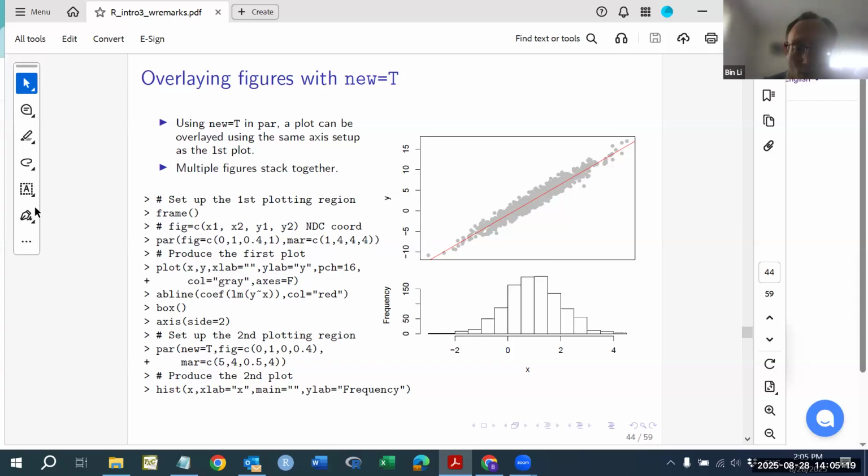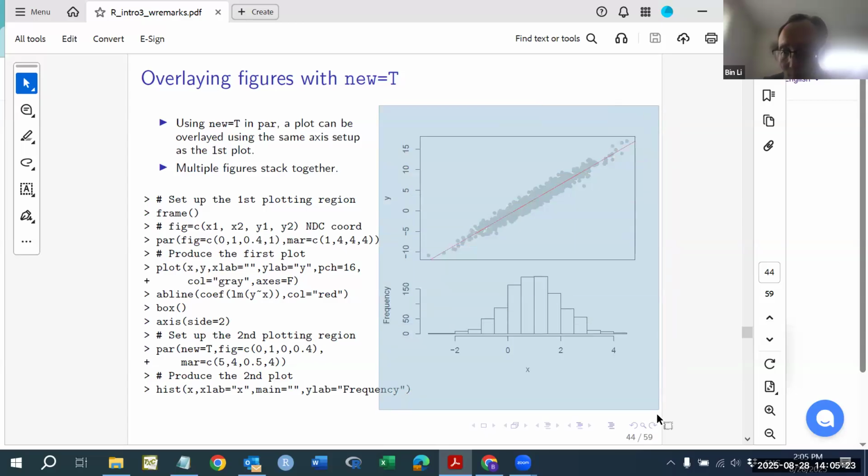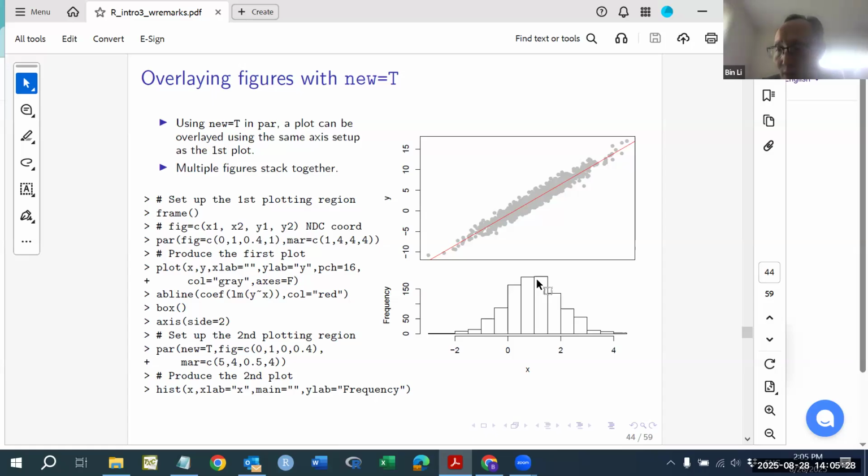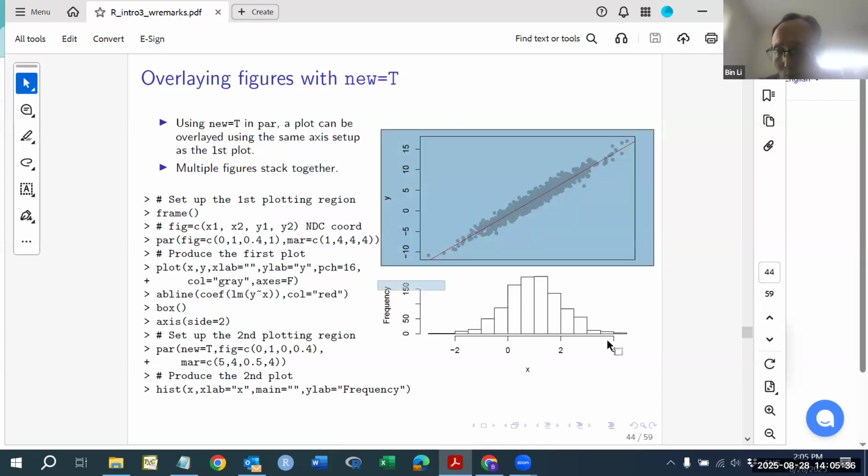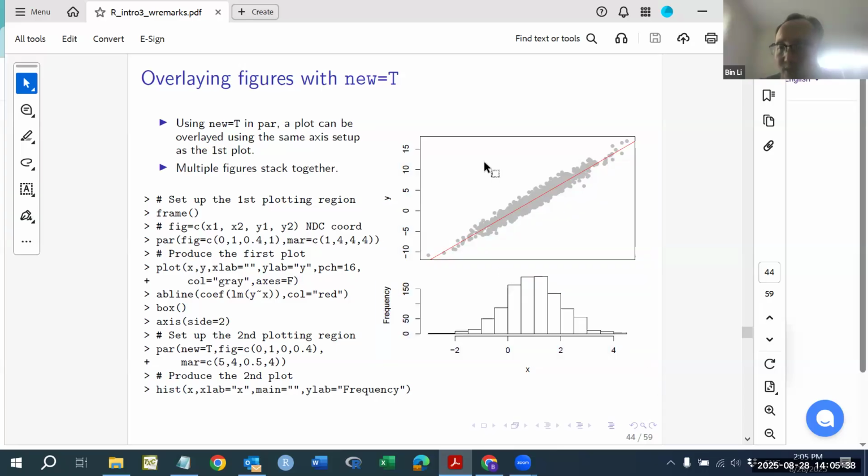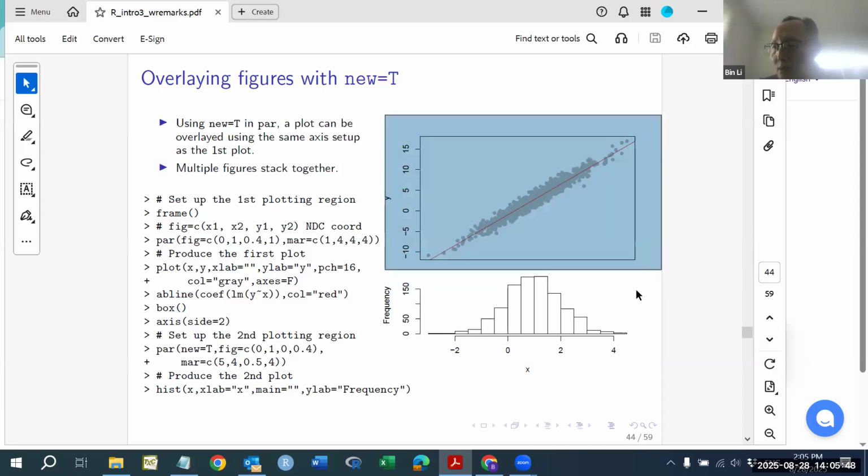So here is an example. Suppose you want a figure which includes two plots, but these two plots are of different sizes. You can see the top one is much larger compared to the bottom one. If you don't specify the size, by default each plot will have equal size, right? But here I want an unequal split.